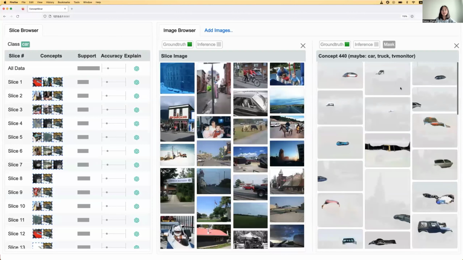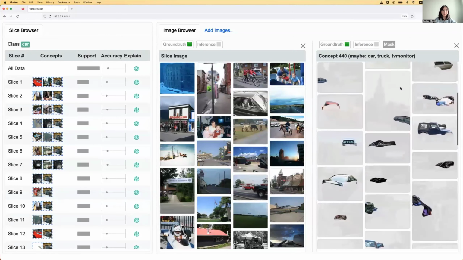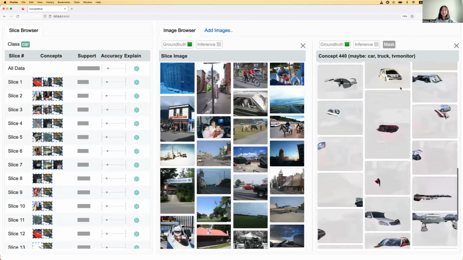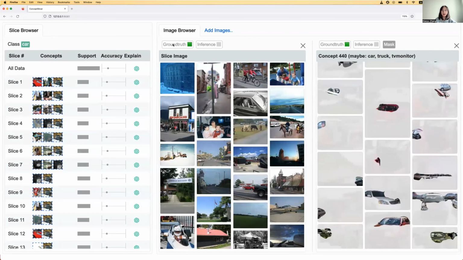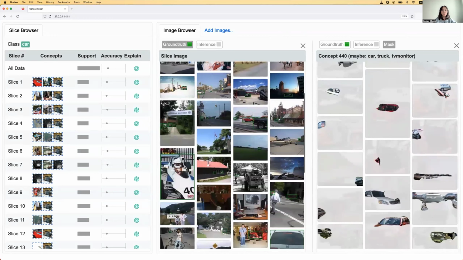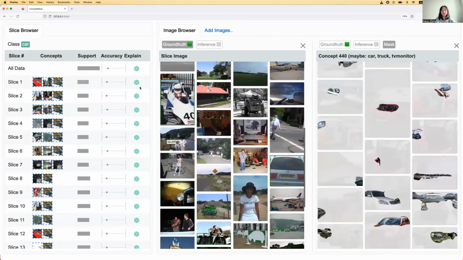Why does the absence of this particular concept have a recurring impact on model performance? We may find the answer from the concept view. This concept has a significant relevance to a critical component of the car, the windows. In the majority of the slices where concept 440 was absent, the windows were either not visible due to the viewing angle or because the cars were too small to discern the windows.